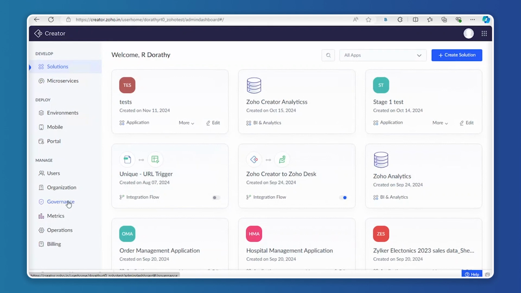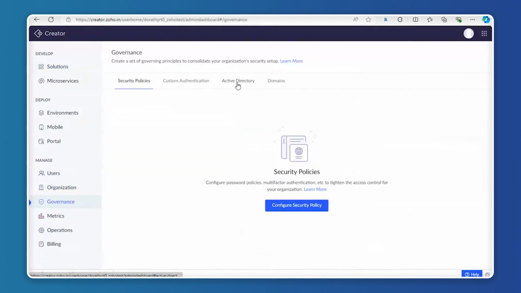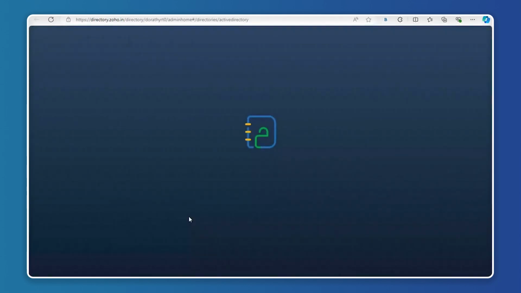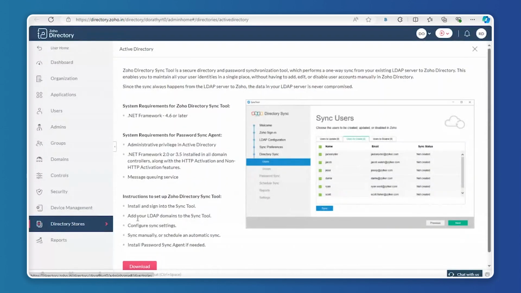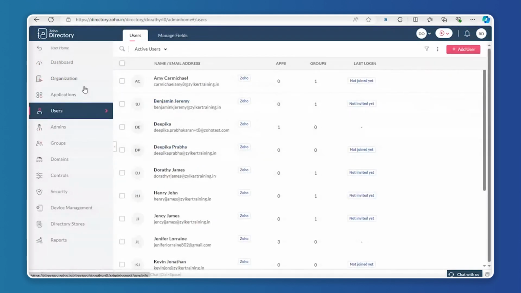In order to access my Zoho Directory, here I am inside the Zoho Creator platform. Under the Manage section, I have an option called Governance. Let me click onto it. Over here, I have an option called Active Directory. Let me click onto Configure Active Directory. Once you click onto Configure Active Directory, you will land on the admin panel of Zoho Directory. In your admin panel, we have several options such as the dashboard, the organization option, the applications inside your directory, the users, the admins, and groups. All these options and features are available over here.